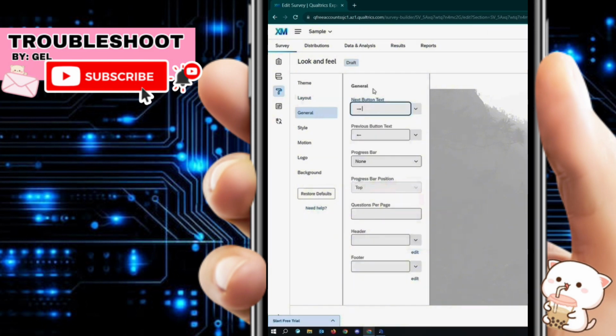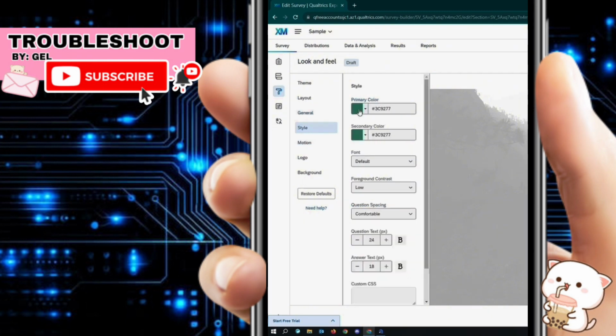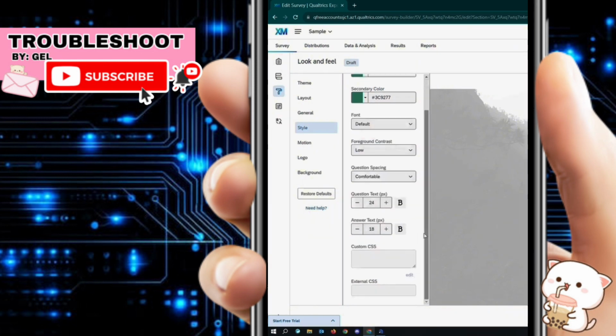And we also have the general option, where we'll be able to customize a few things here. So we have the next button text. So if you want to change that, go ahead and do that. We also have the progress bar if you want that, the questions per page, and the header and footer. We also have the styles here. So if you want to set the primary color, the secondary color, as well as the font and the foreground contrast, and a lot of other stuff here. So custom CSS is also available, but this is only for premium users.